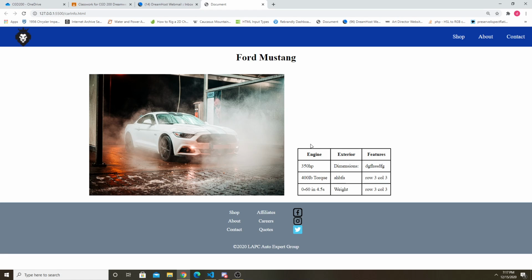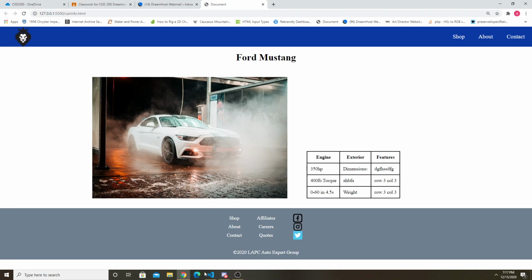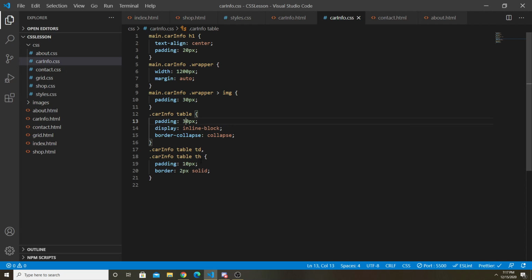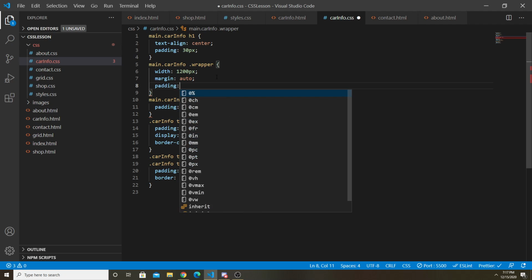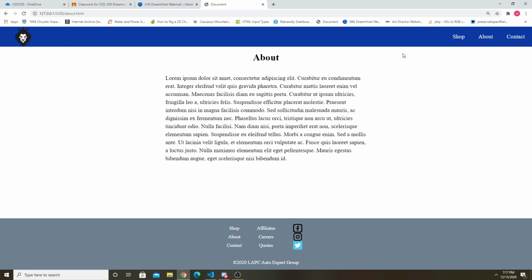And what else? I think I'll increase the padding a little bit, just so like the footer is touching the bottom. So instead of 20 pixels on everything, I'll put 30. Maybe make that 130 as well. And maybe even give padding on the wrapper. Okay, so it's a little bit taller now. Anyway, so this wasn't really a page that I wanted to include. I just wanted to show you how to use tables.